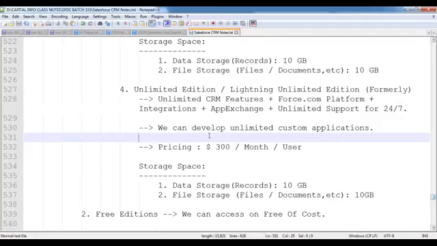So now, how can we create a free developer account? I will show you how to create the free developer account, and how we can utilize that free developer account. Everything I will show you practically.